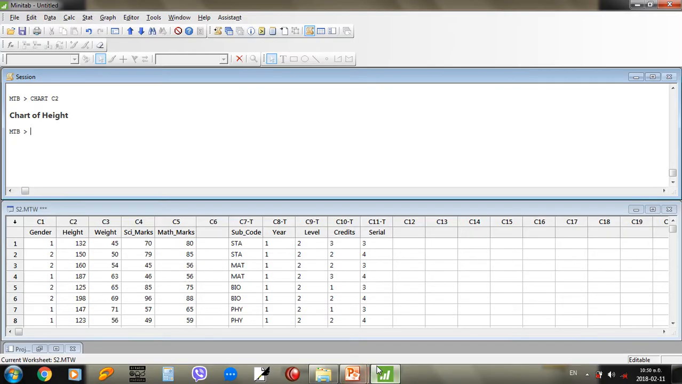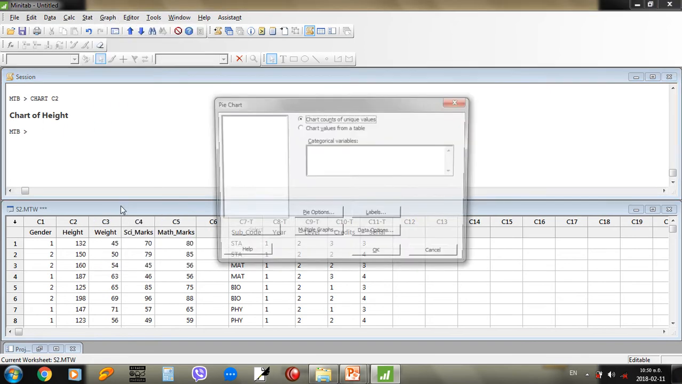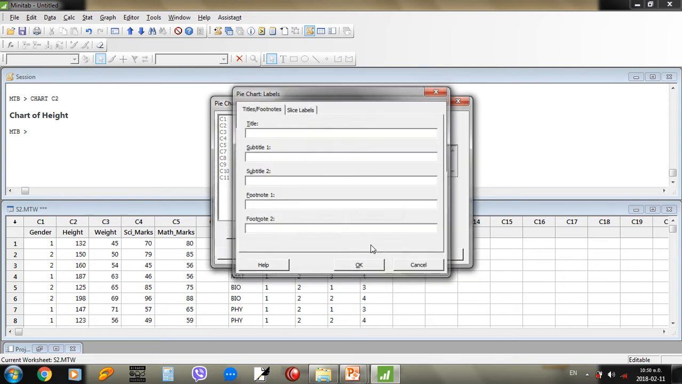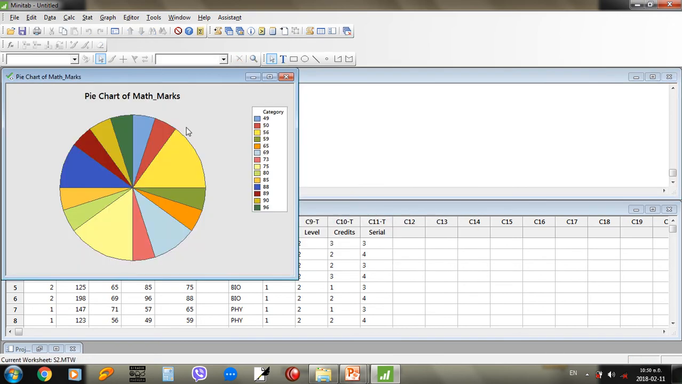Then pie chart. So how can we draw the pie chart? Again, graph, then pie chart. For category variables, I am going to draw the pie chart for the mathematics marks. Then options are there, so you can select these options, labels, titles, all the things you can add, and press OK. This is the pie chart.